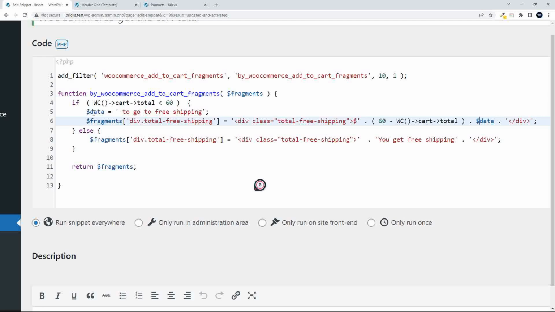This data could also be linked to a custom field, maybe on an options page, if you want to change it for different promotions, and in that case you would just call that variable. In this case I've done it like that, but I could have also just taken the to go to free shipping and popped it in here instead of data. So if it's less than 60, then do the following, and if it's greater than 60, it's the same format, except if it's more than 60, then obviously you get the free shipping as output.